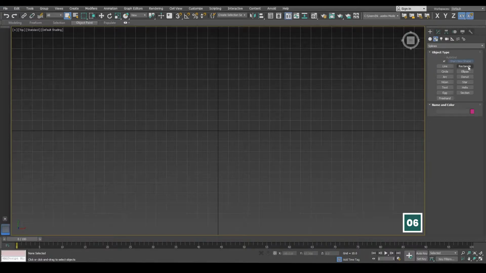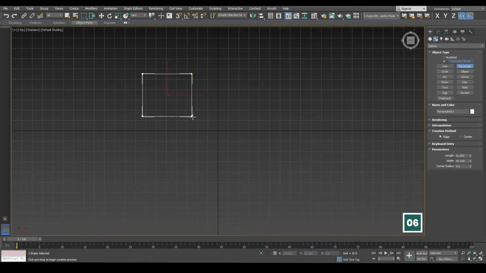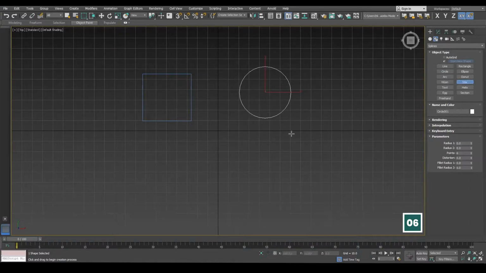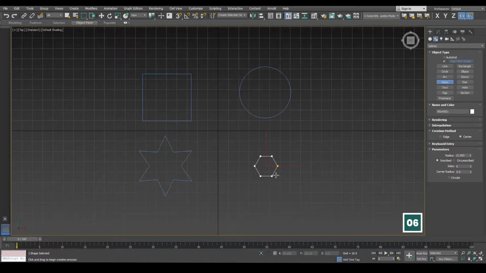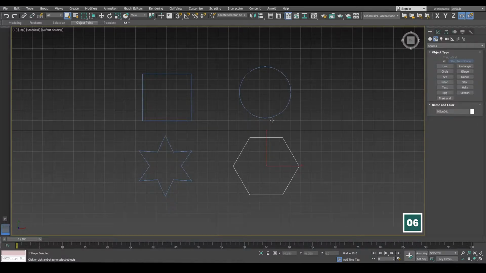Now you can go ahead and click on the rectangle and create a shape inside your viewport. Let's create a rectangle. Similarly, you can create a circle, or let's say we want to create a star. Or maybe something else. Let's say you want to create an n-gon. So this is one way of creating objects or creating shapes inside 3ds Max. Just click on the shape and drag it inside your viewport and the shape will be created.